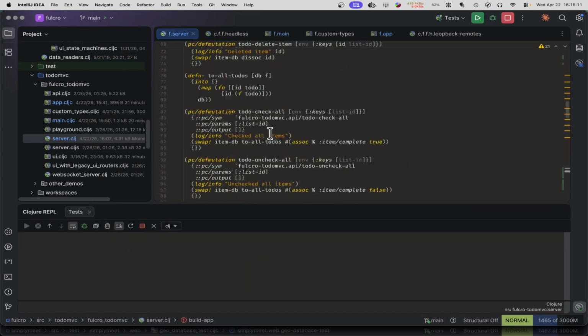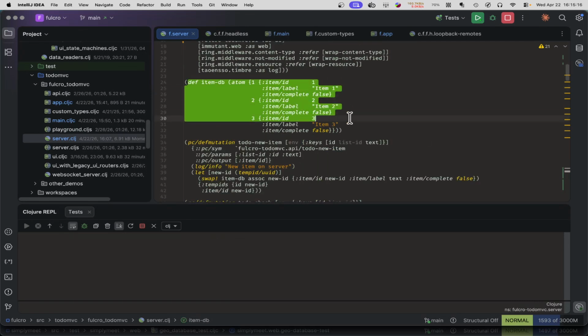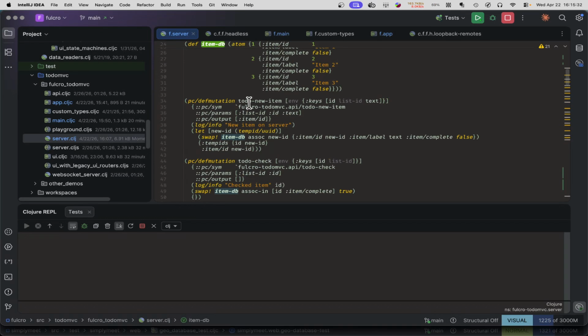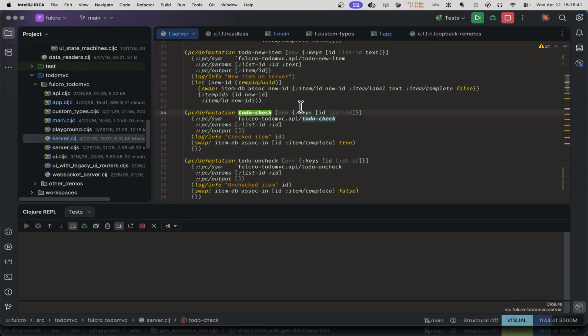Okay, so what I've done in this namespace is I've pulled in, we already are using just an atom for the server-side database, so I don't really need to start and stop any resources for this app. Basically, all I have to do is start and stop the HTTP server, that's it. But I'm not going to start the HTTP server. So this is the item database for items. Here's the mutation for doing a new thing, which just swaps on that atom and adds something, checking and unchecking, right? They're just swapping on the server atom.